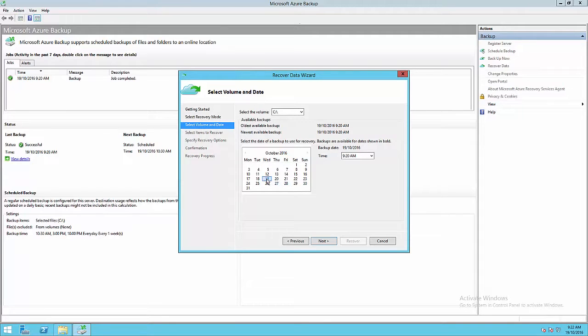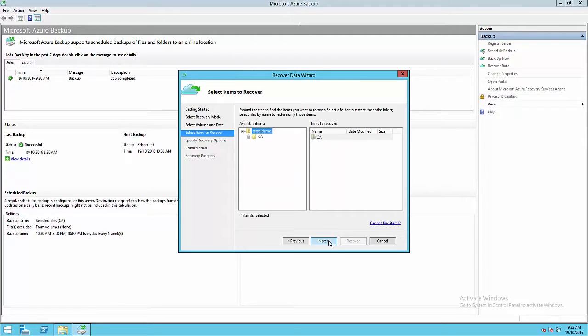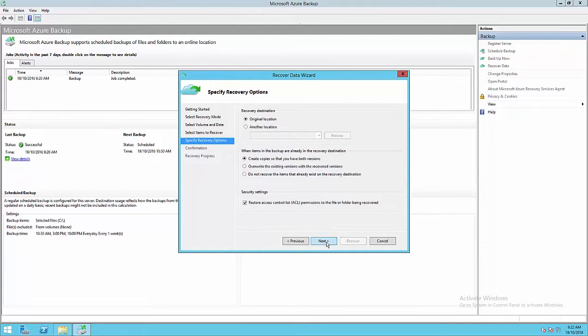A calendar allows you to easily see at what date recovery points are available, and within the selected date, the time it was taken. Next, we'll go ahead and select the file we want to restore. You could here also select an entire folder or multiple files at once. Finally, we define if we want to recover the file in its original location or a different one, as well as defining what to do if the file already exists in the destination folder. In addition, we can also choose to recover the NTFS permissions on the file.